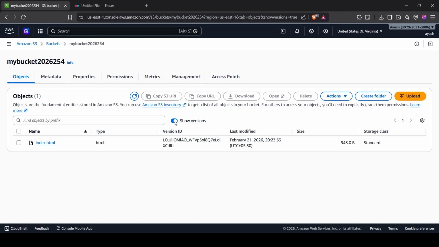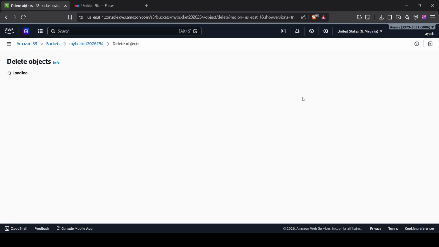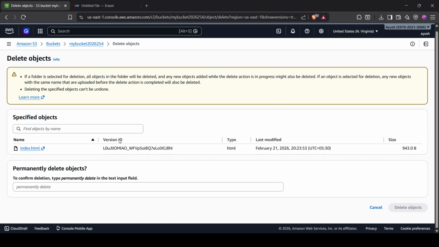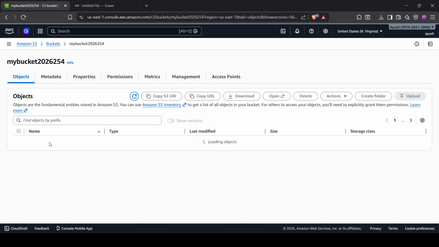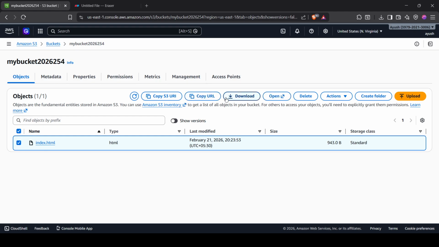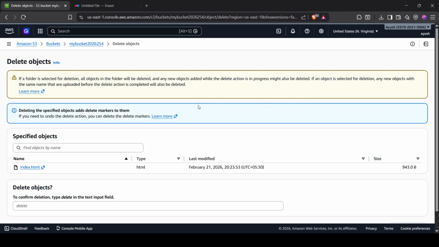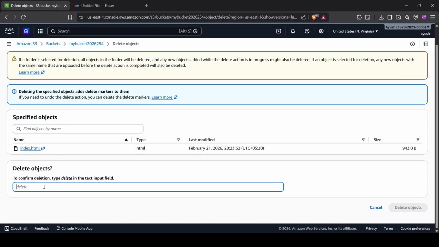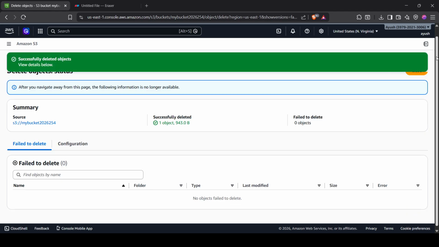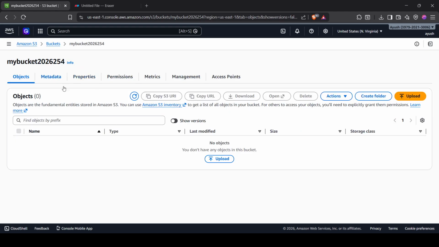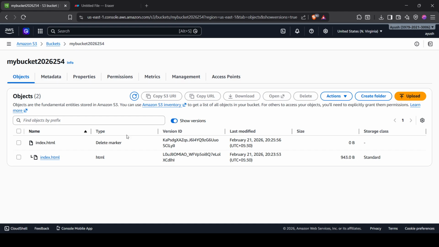Now what you have to do is delete this file again, and now you will see the delete marker. Okay, the delete marker is not showing up. For this I have to actually delete it without the show versions toggle. So we need to disable the show versions toggle, and then delete. Okay, that's fine. So now we'll just delete this and close it. Then if you turn on show versions again, here you will see the delete marker.